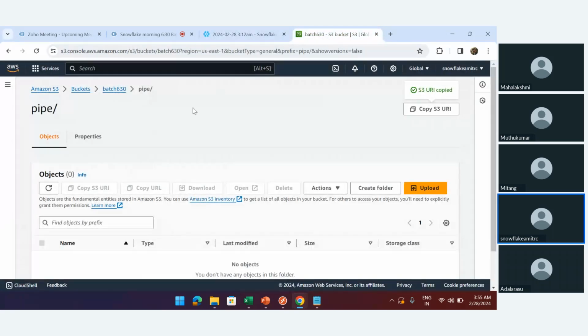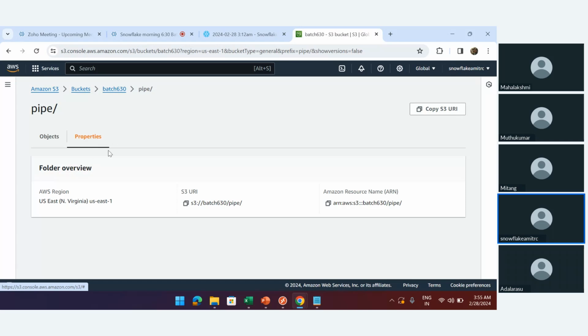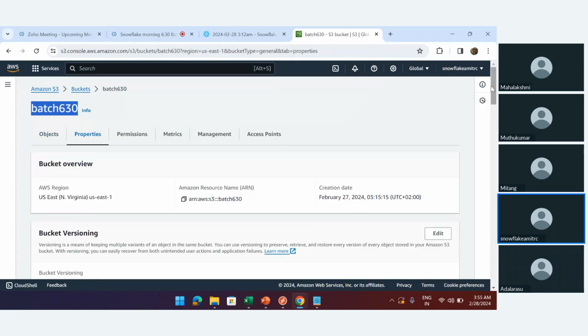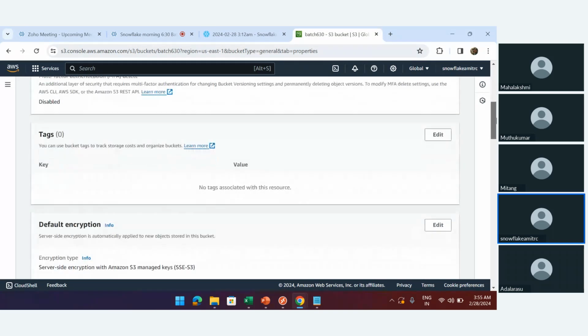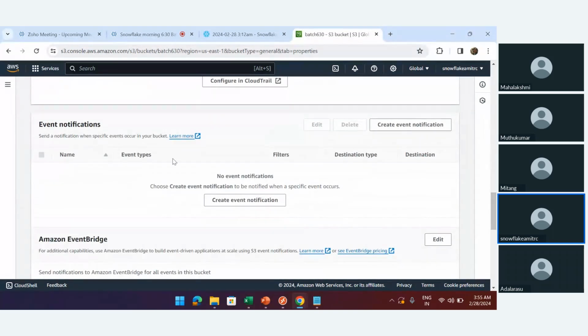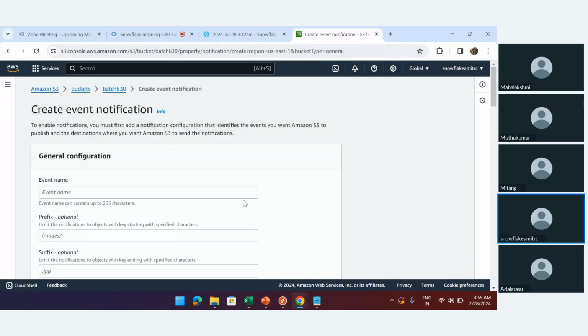So we'll go to the AWS site, to the bucket, not the folder properties. I'll go to the bucket properties. So this is the bucket, and inside this bucket we have these folders. If you go down, you have an option called event notification. We will go and create an event notification.